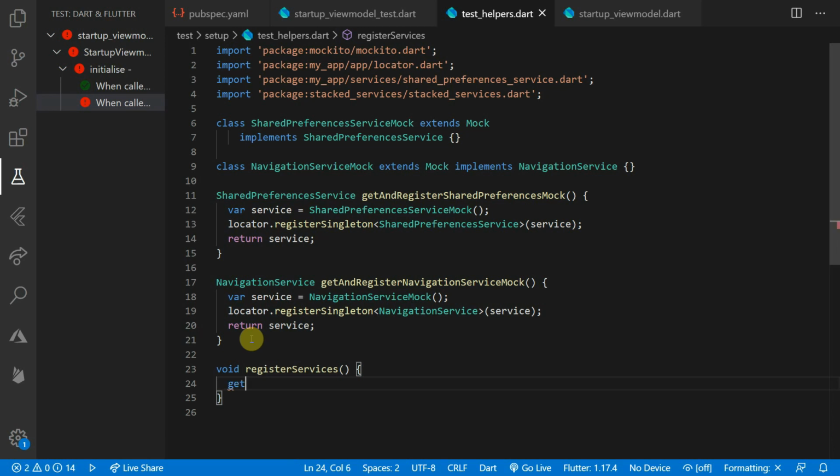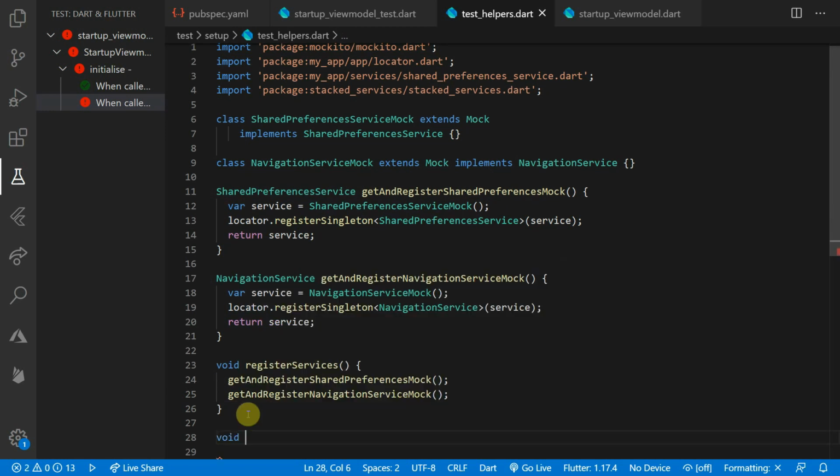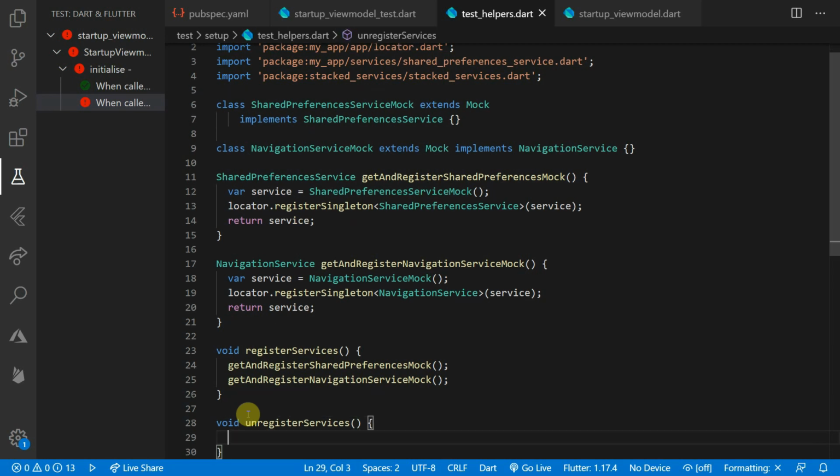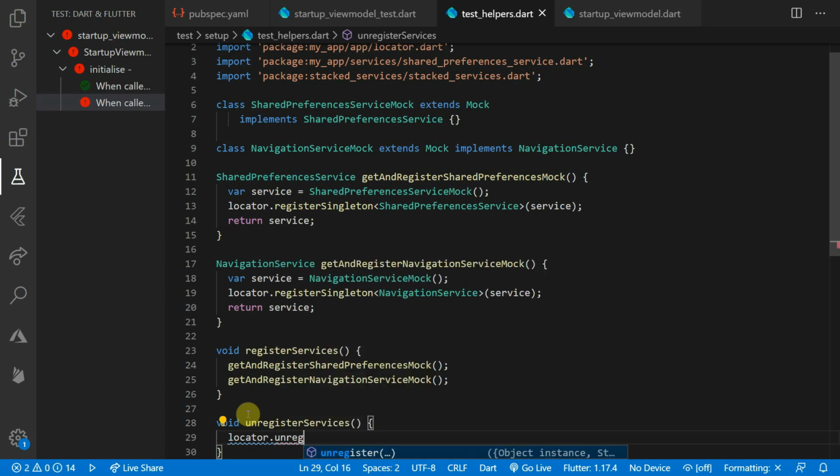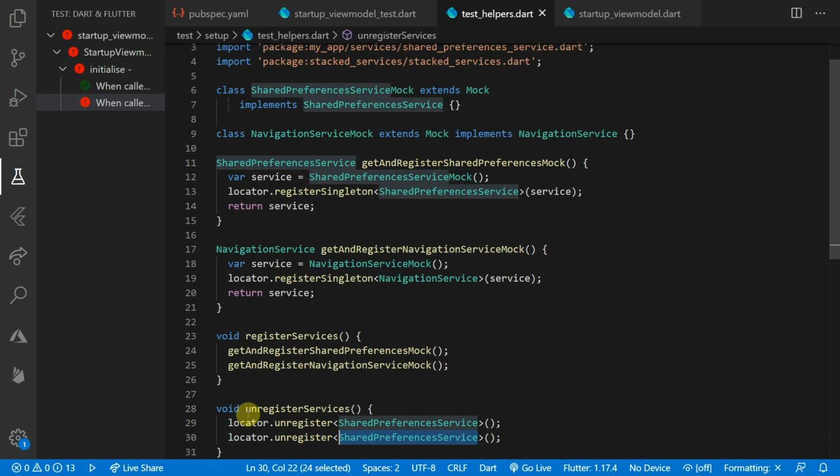In this function, we will call all of our get and register functions that we have in the current test helper. We have to make sure that this stays updated because that is how it works in the current app when you run it. The services are all registered before the app even runs. We'll create a second function which will be used for teardown called unregister services. This is where we will call the unregister function on the locator and pass in the types of the services that we have registered. We'll do that for shared preferences and for navigation service.